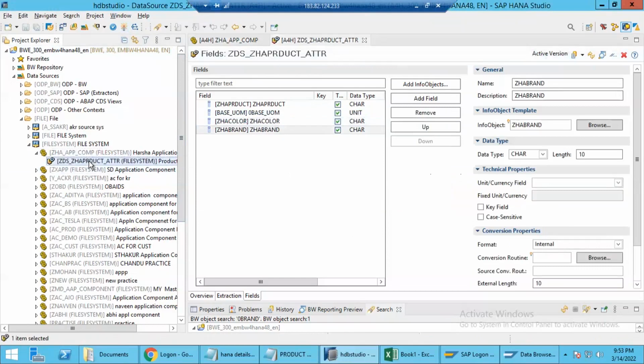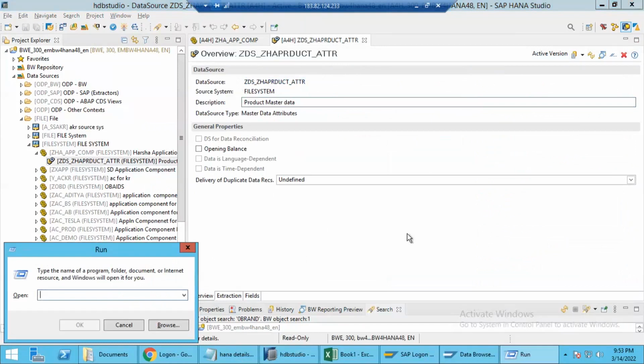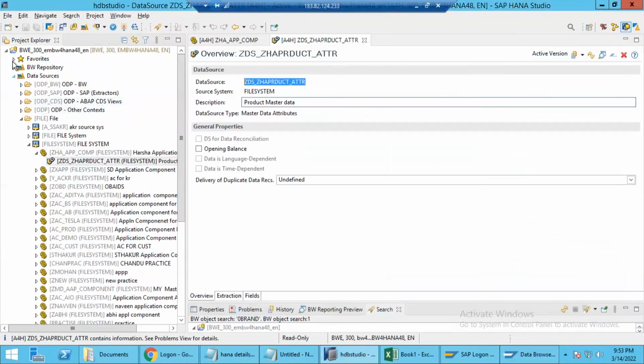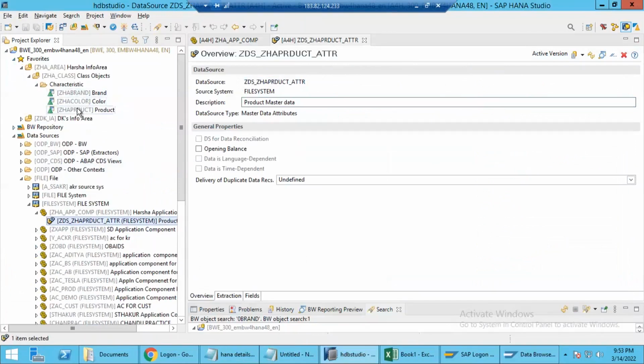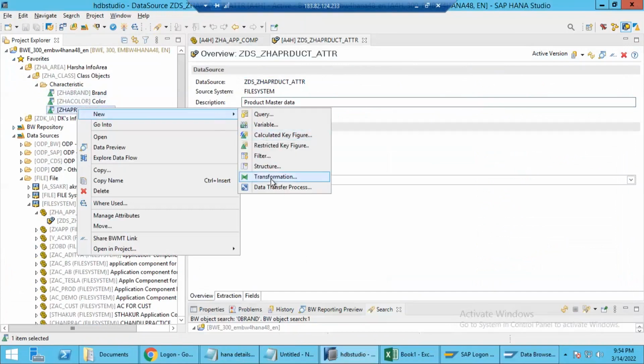You see the data source symbol, it is now activated. So what next? Now, using this as a bridge to my master data, I am going to load data from my CSV file into the master data. So first copy the data source name and keep it somewhere handy. Now go to our InfoObject. Go to favorites, go to our product master data. Right click here, go to new, create one transformation.